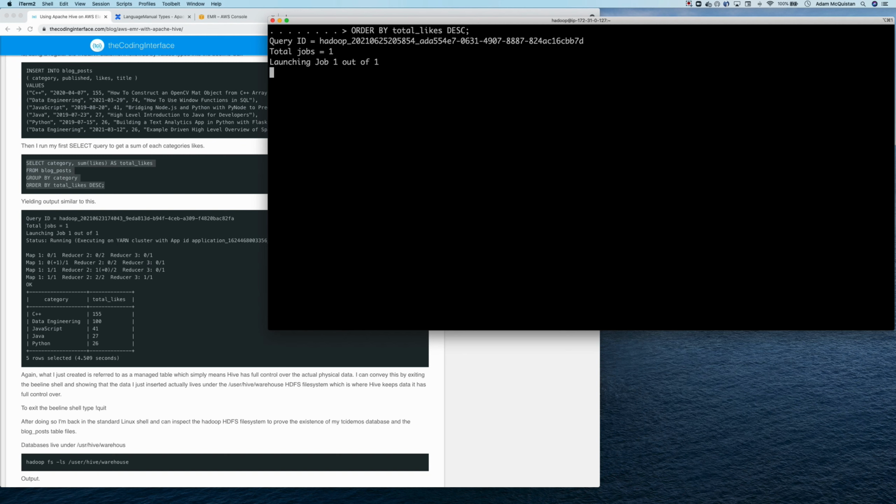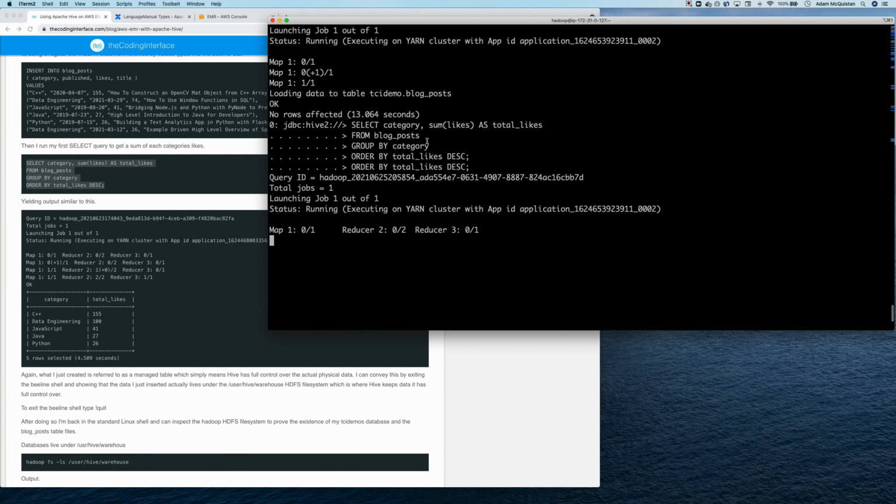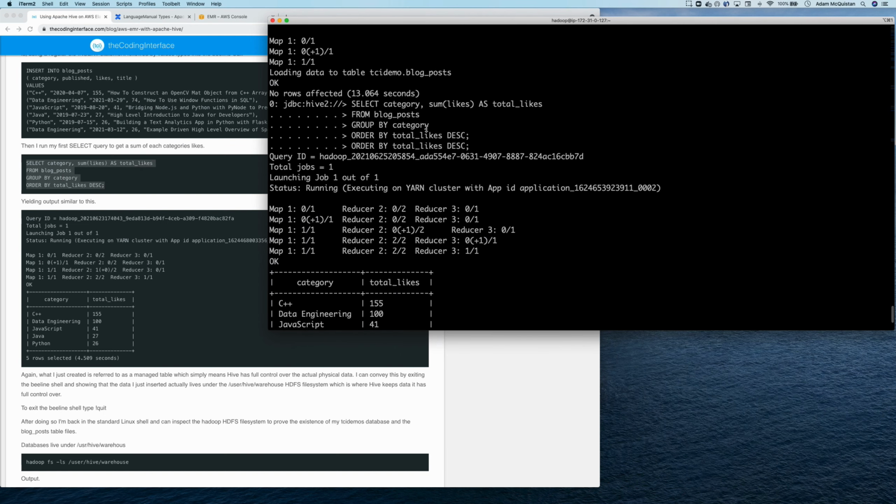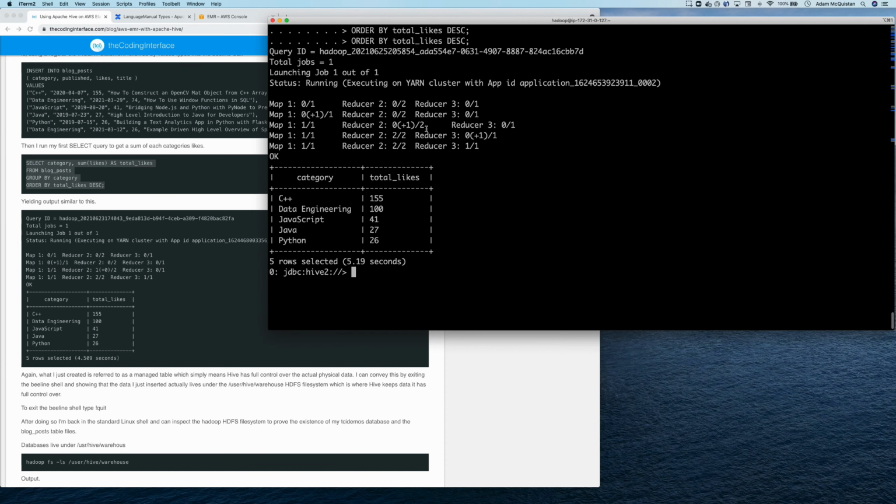Sorry, I didn't mean to cut off the top there. In this query, what I'm doing is a sum of likes across the different categories that I inserted up here, for some of the more popular blog posts on my blog. We can see the C++ category actually has the most likes at the moment, and these are pretty real numbers from fairly recent polls that I've done.